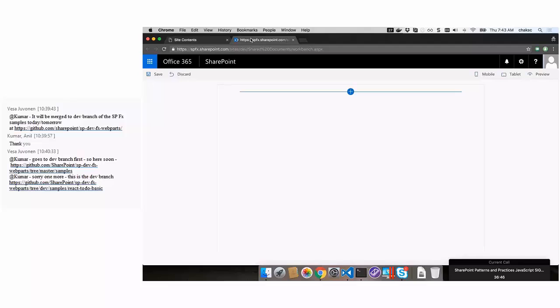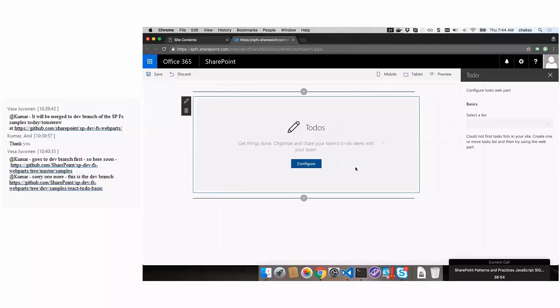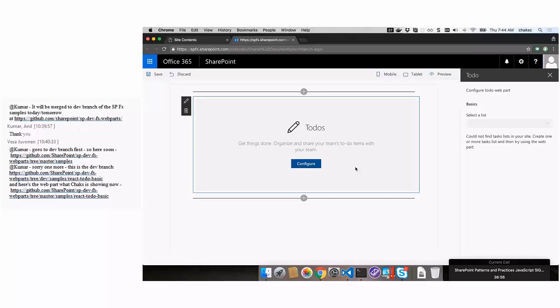Now, of course, there are various ways to solve this problem, right? But this sample shows one of the ways where I add my to-do, I still get the placeholder, but when I configure now, I actually give a message saying, hey, could not find task list in your site, create one or more task lists, and then try using the web part.